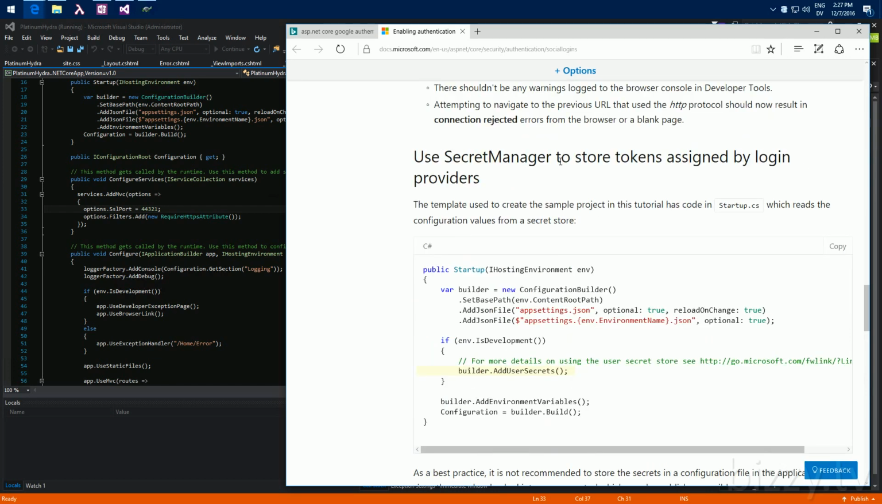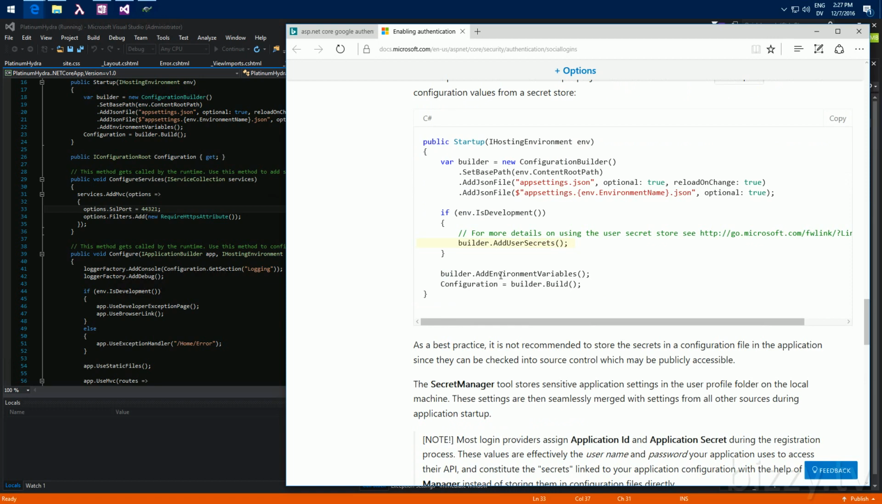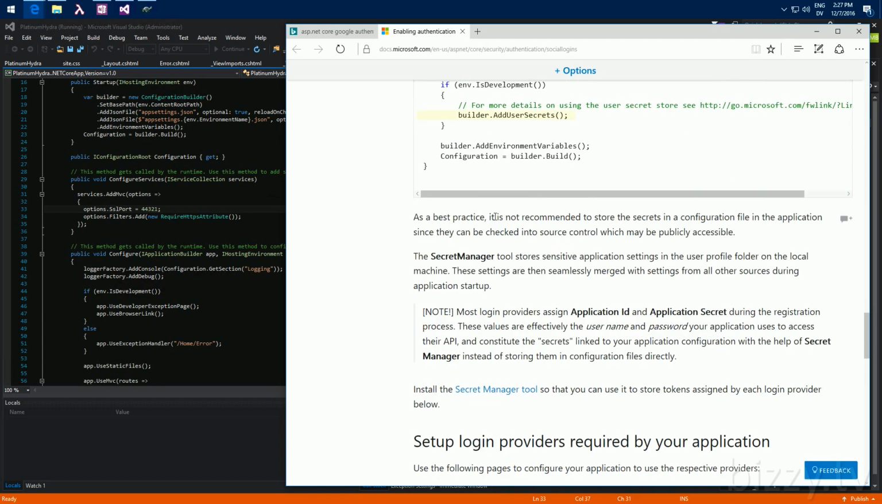Use Secret Manager to store tokens assigned by login providers. The template used to create the sample project in this tutorial has code in startup which reads the configuration values from a secret store. As a best practice, it is not recommended to store the secrets in a configuration file since they can be checked into source control and that may be publicly accessible.